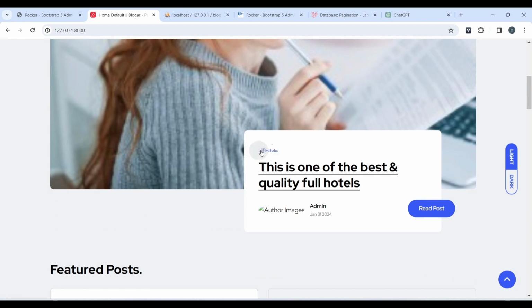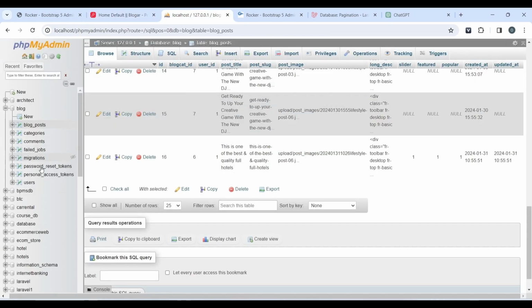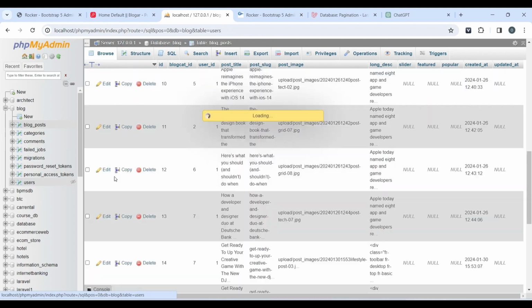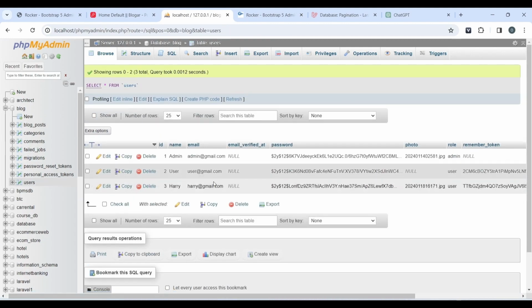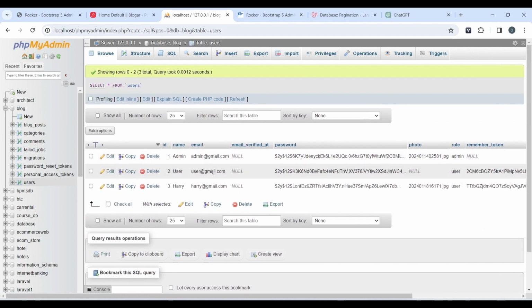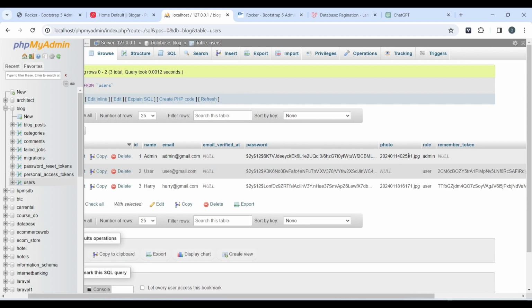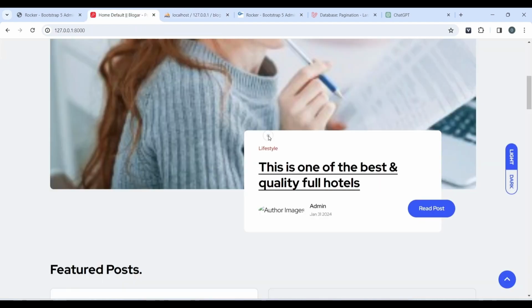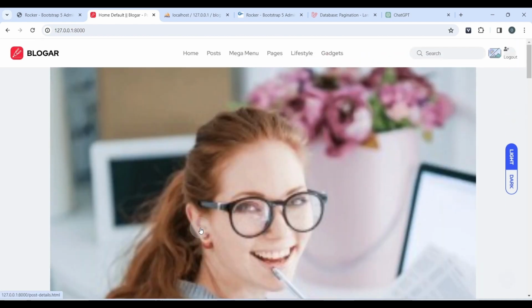Our category name is visible. The author image, let's check the author image. We go to your user. The user is logged in as admin. The admin image is not visible. As you can see, our title name is visible, our story is visible, our author name is visible, and the date is visible. You can see it works perfectly.